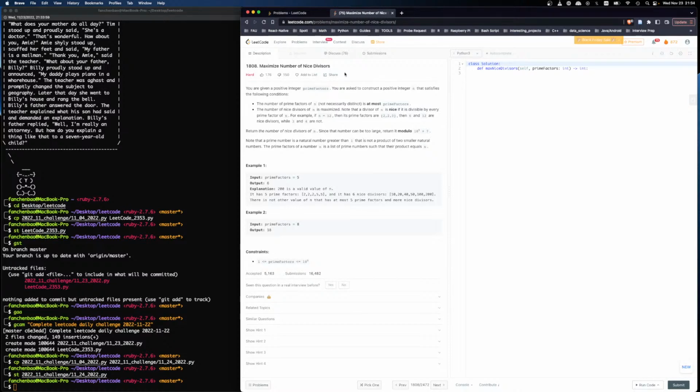Well, in that case, we want the prime factor as large as possible. We want it to be n, right? Because if it's small, then we are reducing the number of nice divisors.